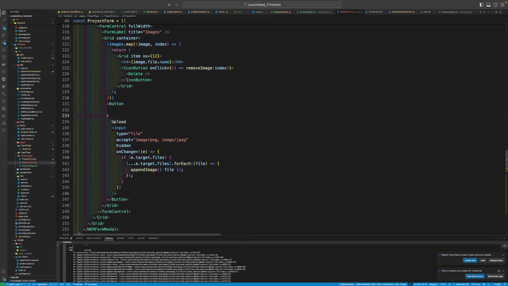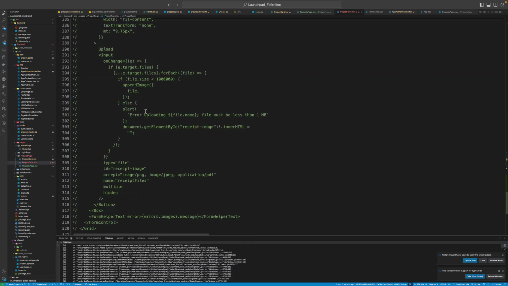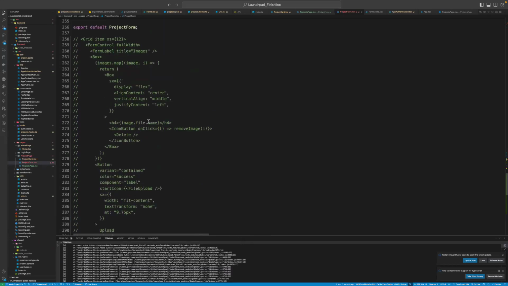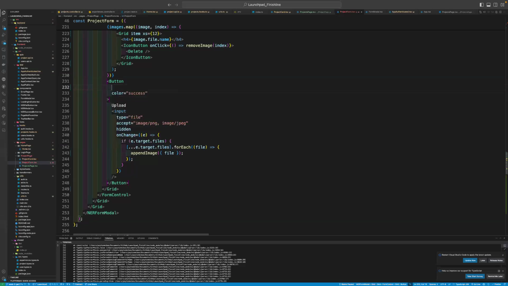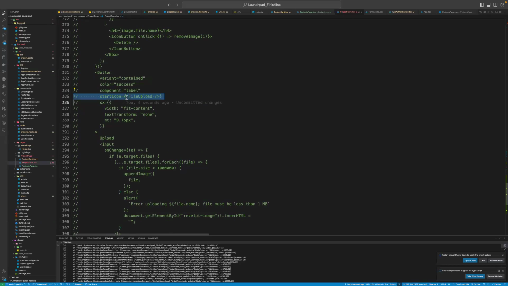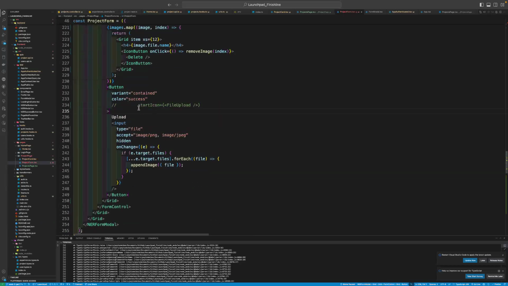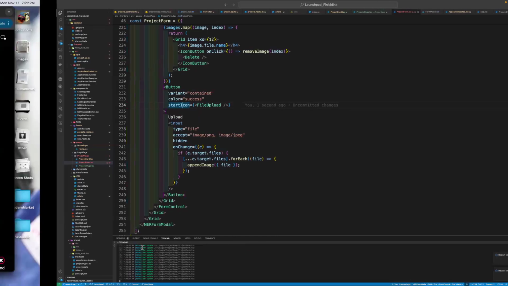We can also style this. So like to make it green, you can say like variant equals success, I believe, or type equals success. No, oh yeah, color equals success. Variant equals contained. And then you can add a little icon like this. Add the start icon.